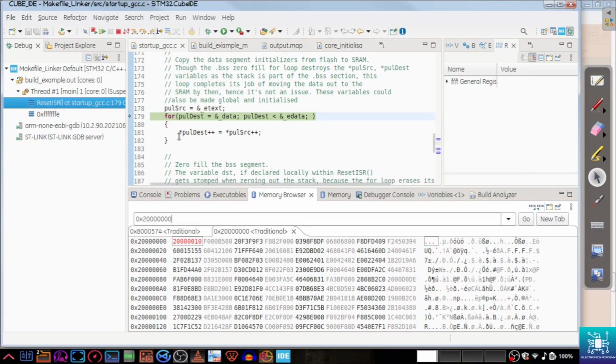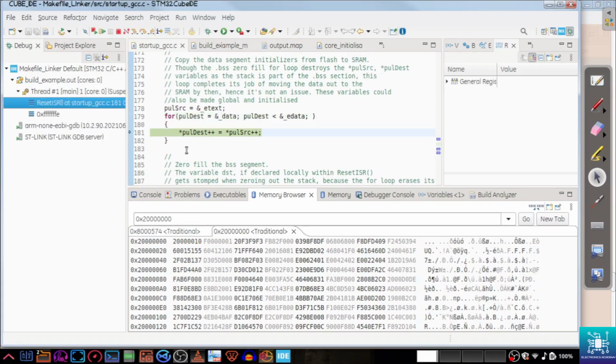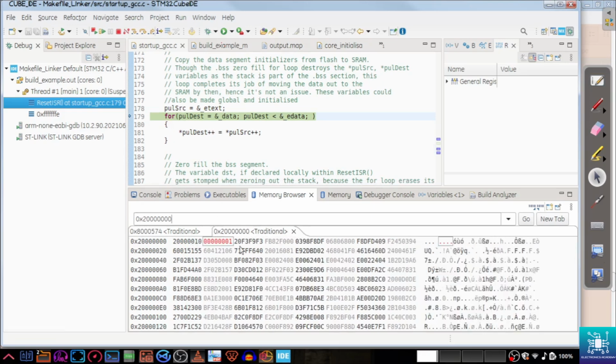So if you keep stepping through, so let's keep stepping through. The value will not change immediately because we are doing a byte copy. Okay. Now see, this value has gone to 1. So 2 words copied, but the number of steps here are more because we are copying byte by byte. Okay. So from here, it's copied to here. Let's proceed.